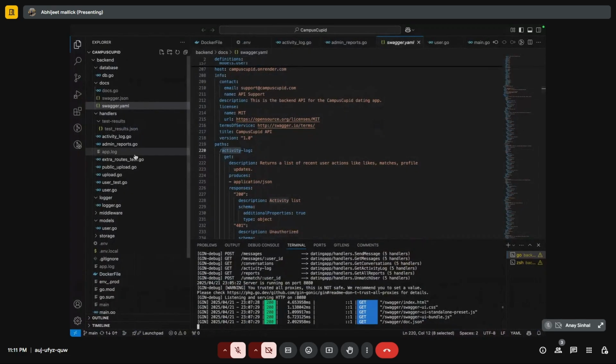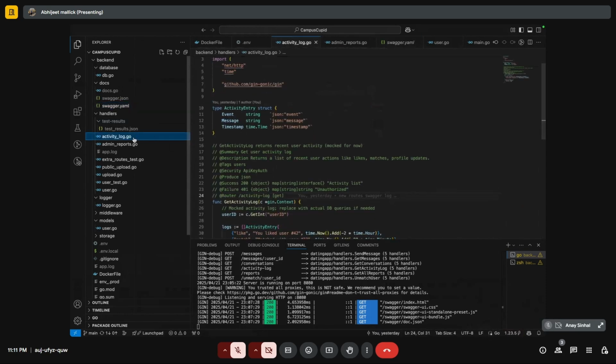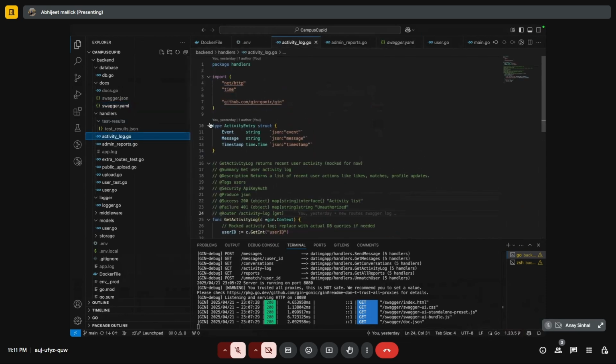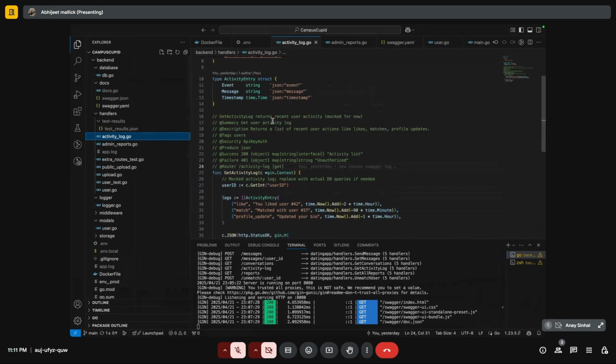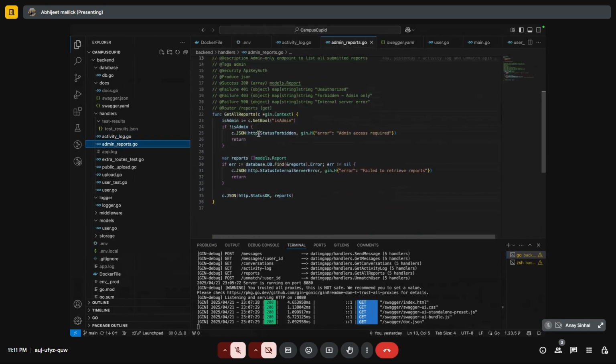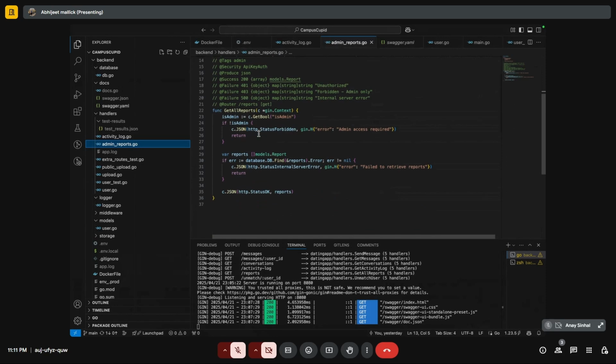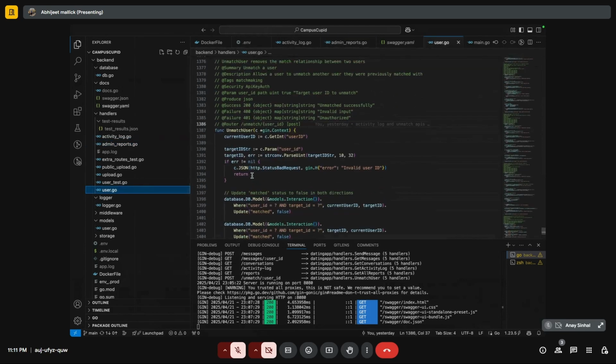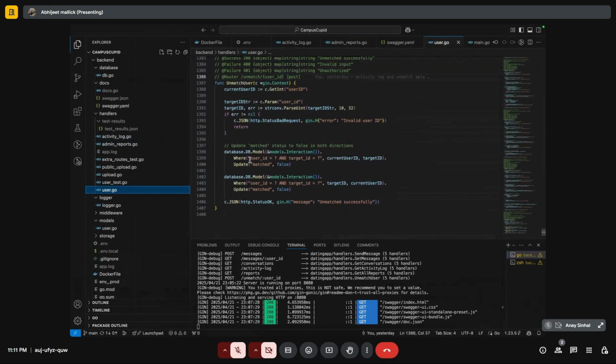So for this sprint, we were majorly done with most of the things by the last sprint. But for this sprint, we have added a few new APIs like the logging part. This is not visible to the user, but more useful to us. We have logging for the activity of the user, and also admin reports for the activity that happens on our website. Along with that, we have a new API for unmatching a user, which I'll explain.